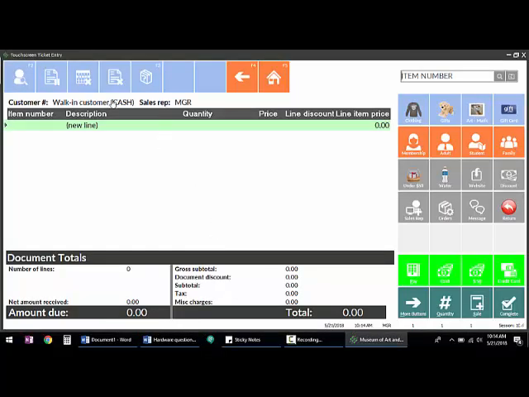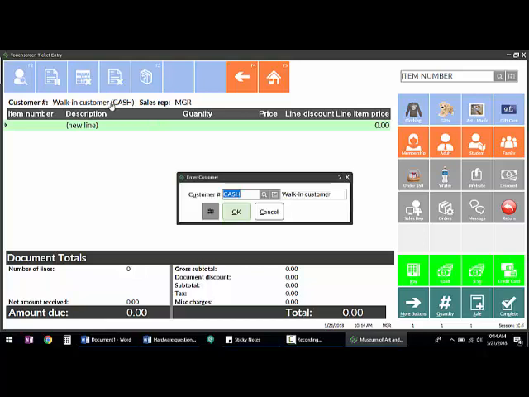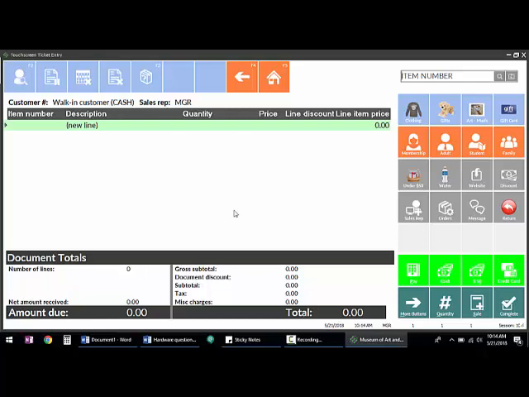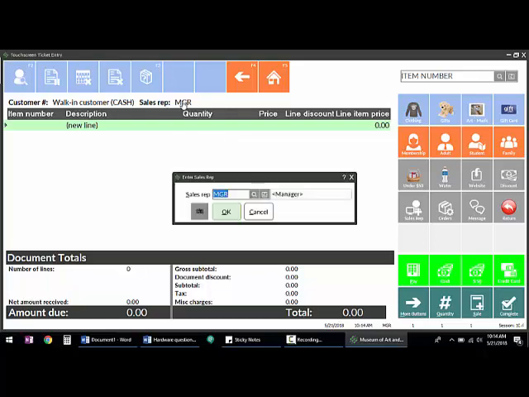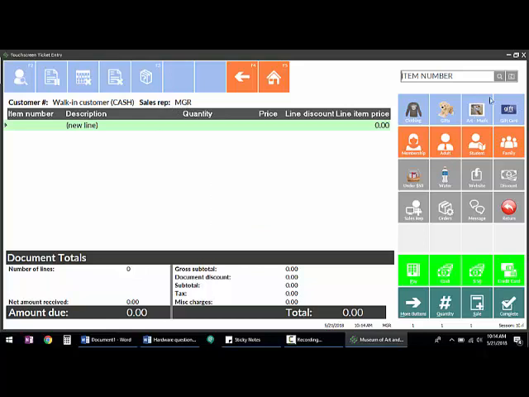I can click on the customer up here, and it's going to open my customer option. I can also click on the manager function and change to sales rep right from the touchscreen. As you can see, the user interface looks quite different.